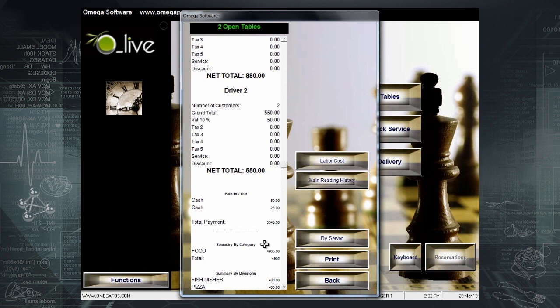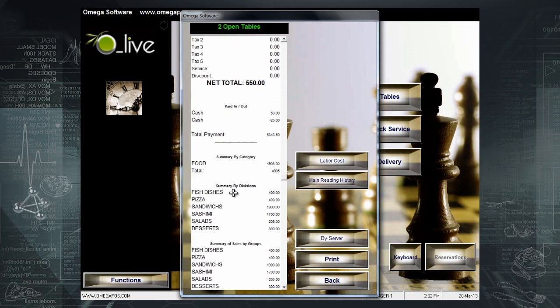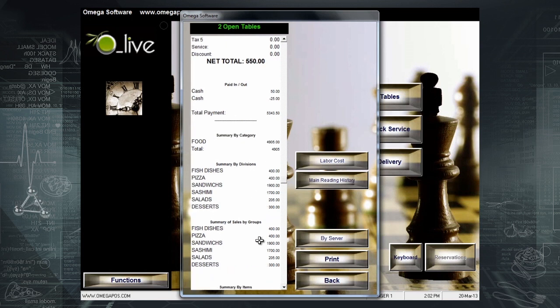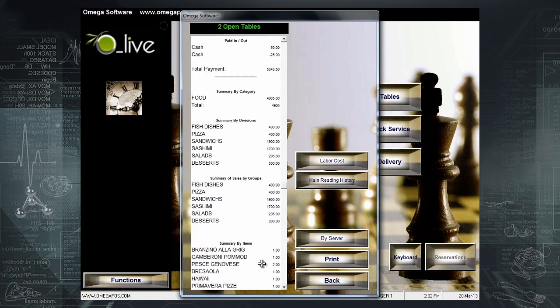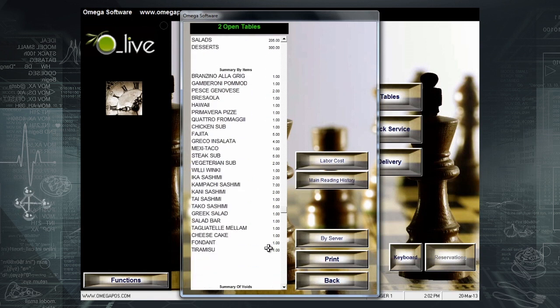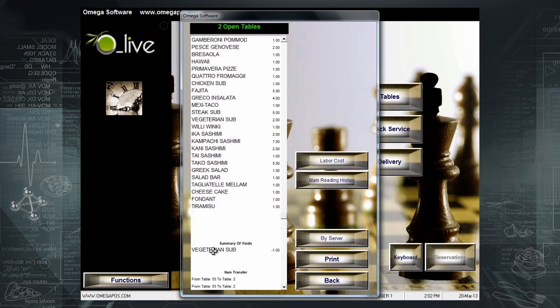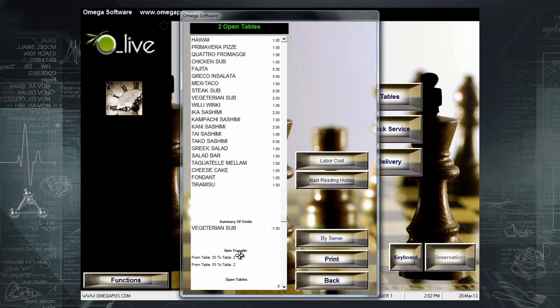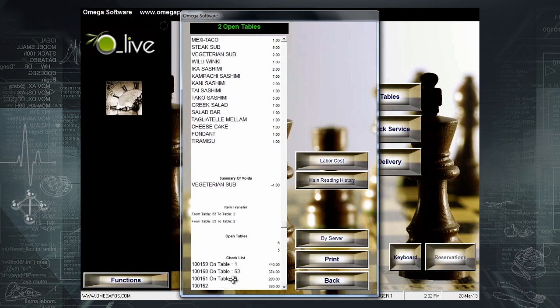It's also possible to view different summaries of sold quantities by category, by division, sales by group, and by item. The summary of voids indicates the voids that occurred. The item transfer shows the transfers made from one table to another. Under Opened Tables, the number of the tables that are still opened are indicated.